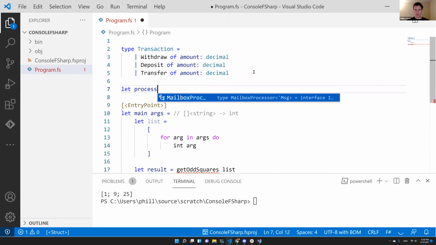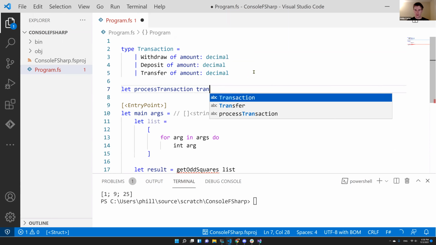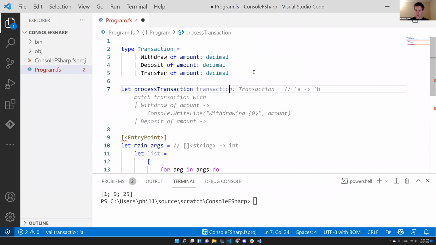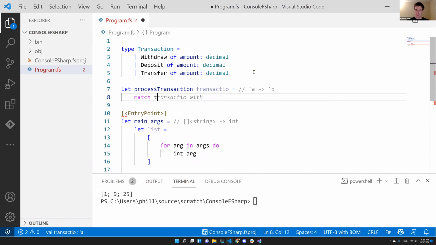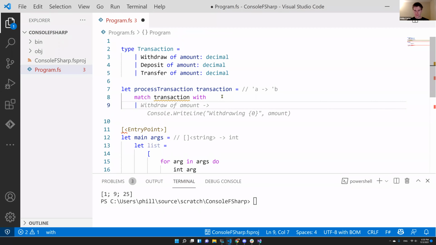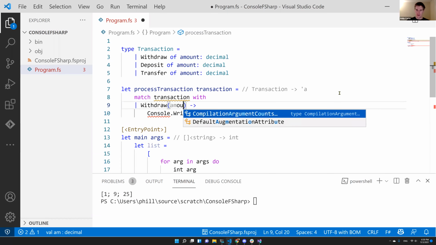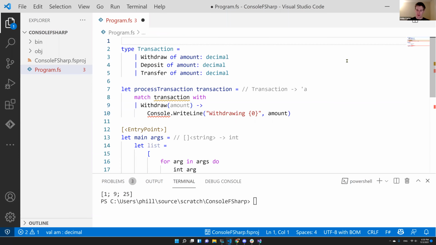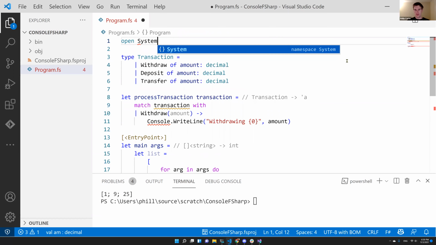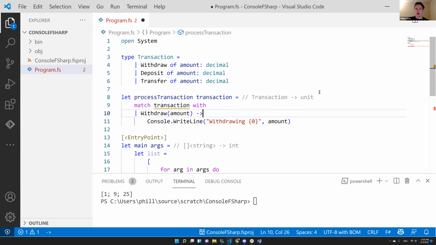So we'll go process transaction. Okay, so we'll go match transaction. Hang on, let me rename that really quickly. Okay, with withdraw of amount. That is not correct syntax, Copilot, but that is okay. Okay, and I could get open System right here and get access to that. Okay, so I'm doing what's called pattern matching on this union type here.